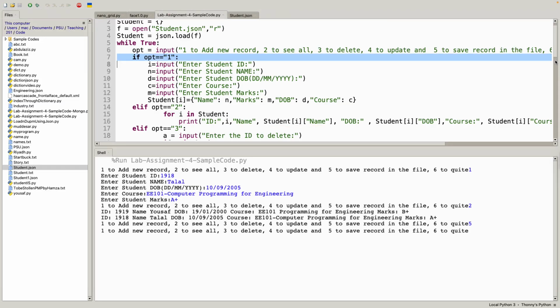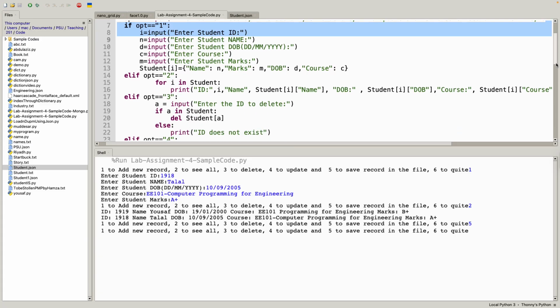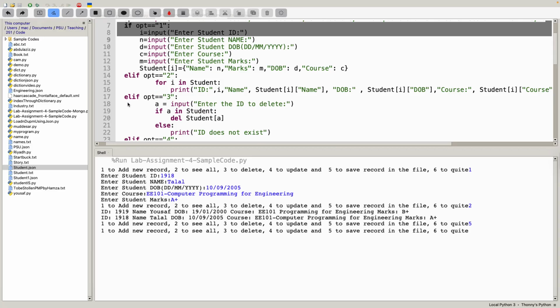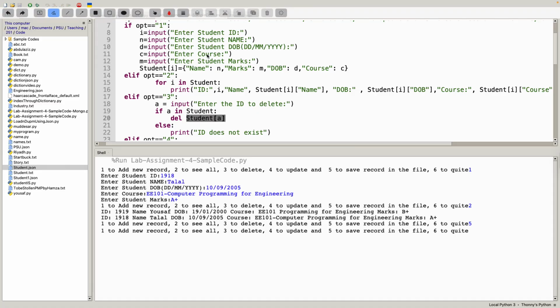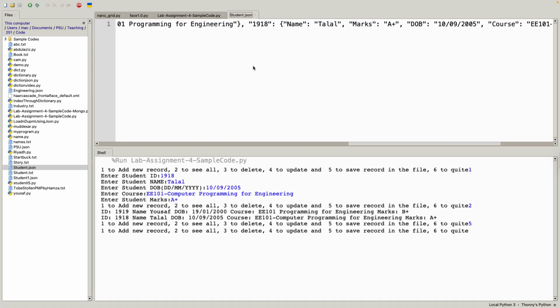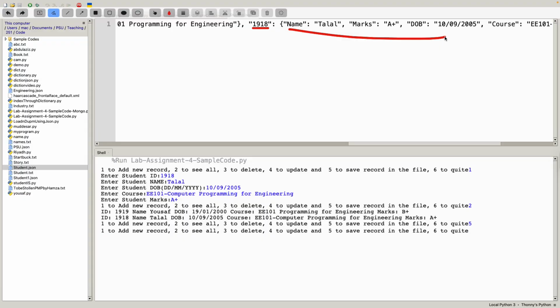Now, if I want to delete one record, normally if you want to delete, what do you do? First you ask, enter the ID you want to delete, right? And if the ID exists, it deletes. Otherwise, it says the ID doesn't exist. So that's what we're doing in number 3. Here, you see here number 3. It asks, enter your ID to delete. If the ID exists, it deletes that ID. When it deletes that ID, you see here, del student sub i. So if I say 1919, it will delete the entire record. Okay? What do I mean by that? Look at this. If I say delete, let's say 1918, this one, it's going to delete the whole record.